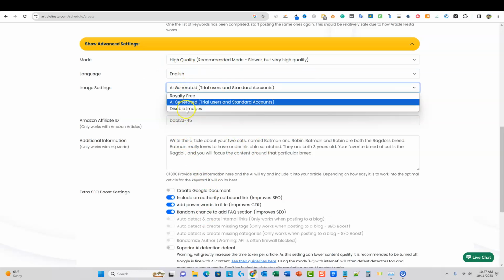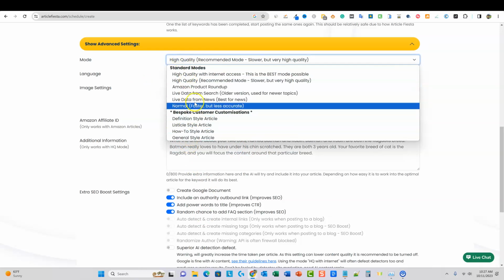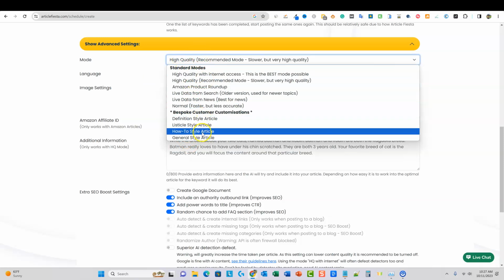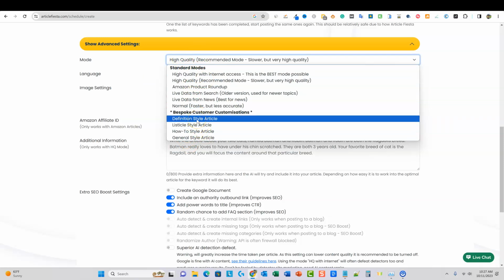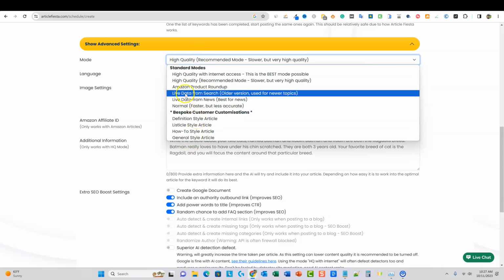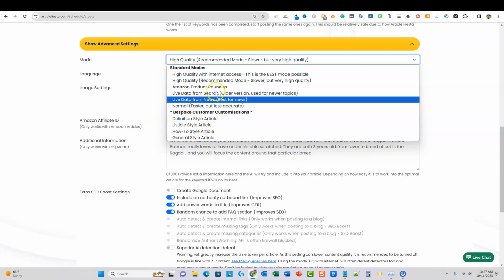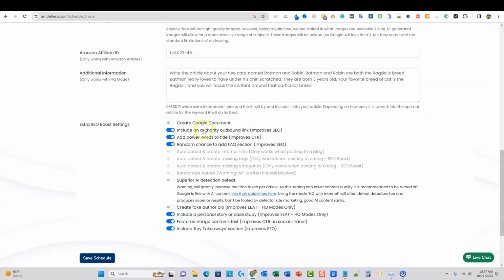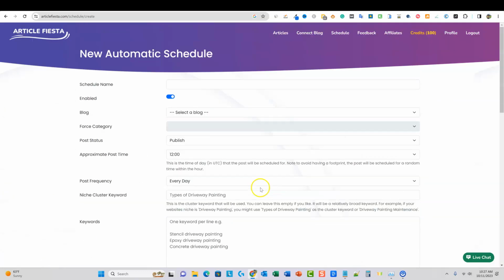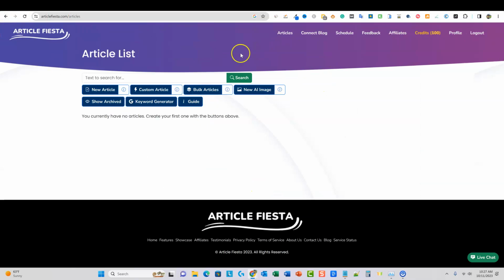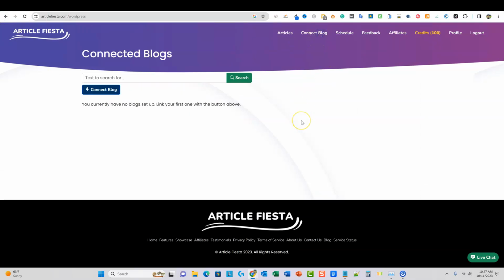Image settings right here. You can select from different high qualities, how-to style, visible definition style, normal, live data. It does connect to the internet and so forth. So you have all kinds of SEO settings right over here. I'm not going to go too much into that right now, but that is the schedule feature that you have as well. And then here's where you connect your blog.